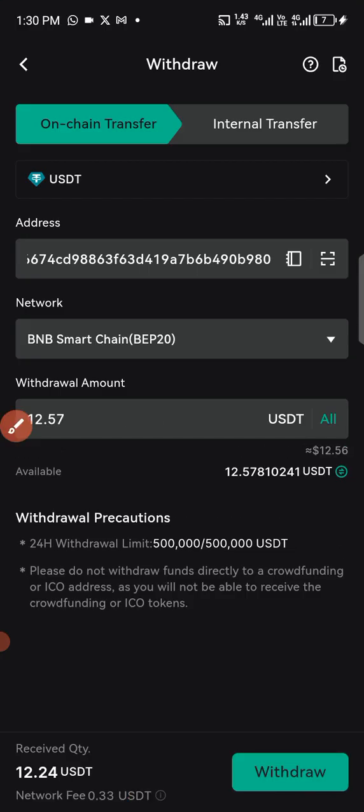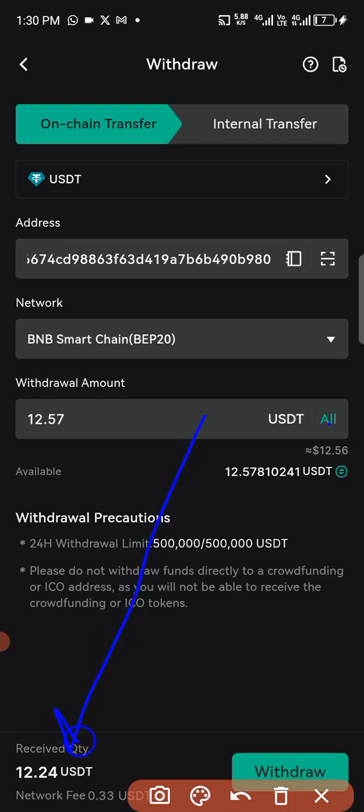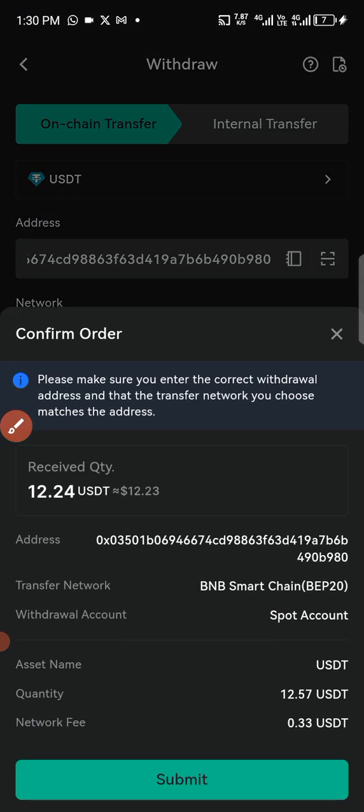So remember, the total of what I have is 12.57. The system will also take their own charge. So this is what I'm going to receive. You're seeing it there. Then the next thing here is that you click on withdraw. You click on withdraw, and then you come down to this point.